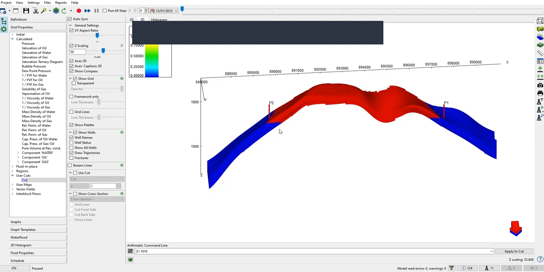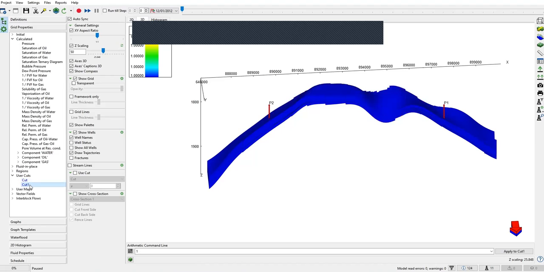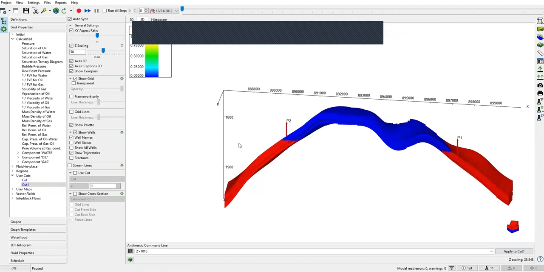Okay, and to make that, we will create another user cut 1 here, and then of course the area outside the gas cap will be Z, the depth, greater than 1816. This is the area below the gas oil contact, and then apply the cut. Okay, so this zone, this area will be valued 1. So that will be the initial concentration of our gas outside the gas cap. Okay.